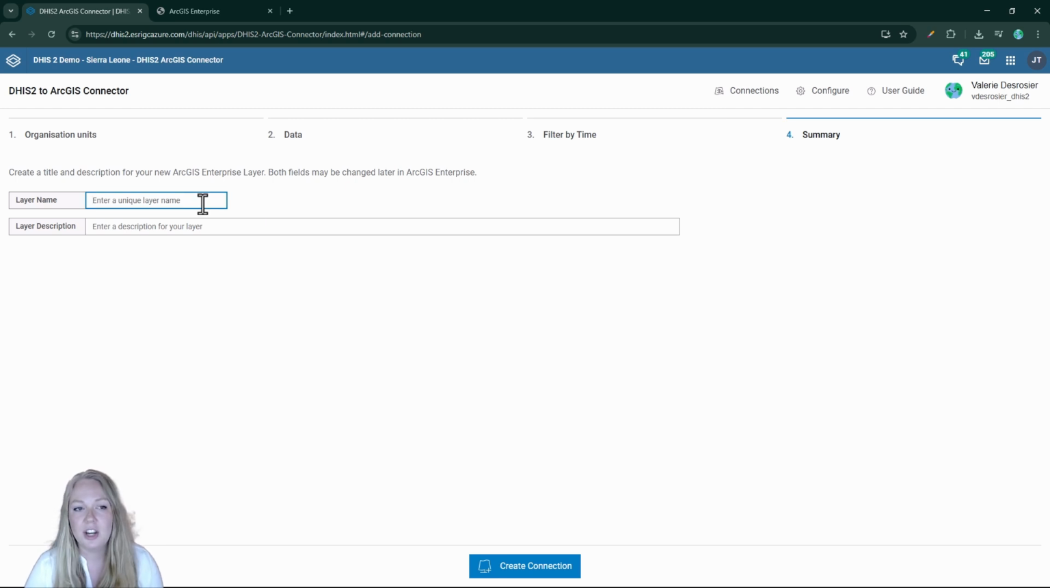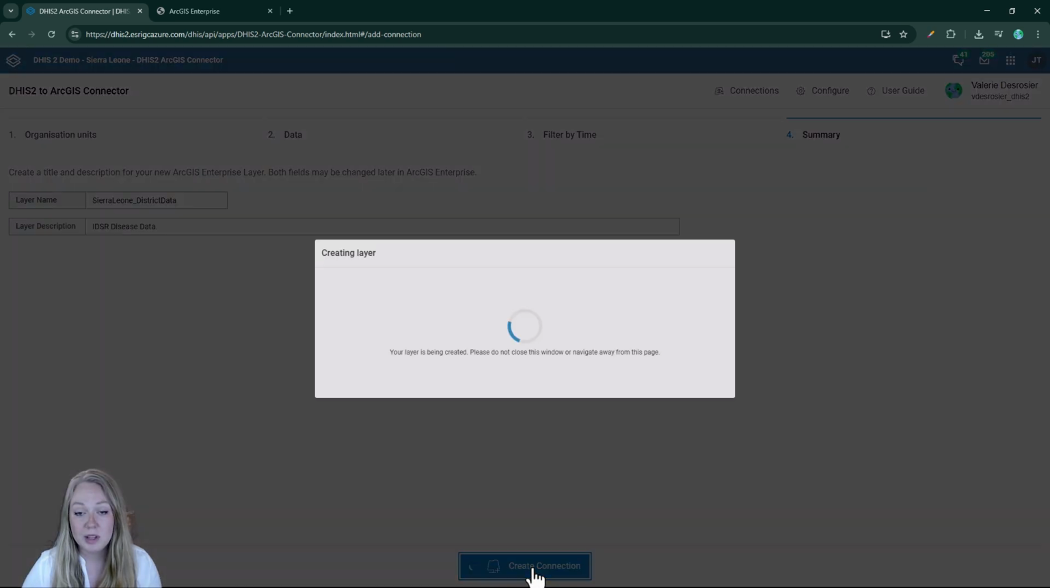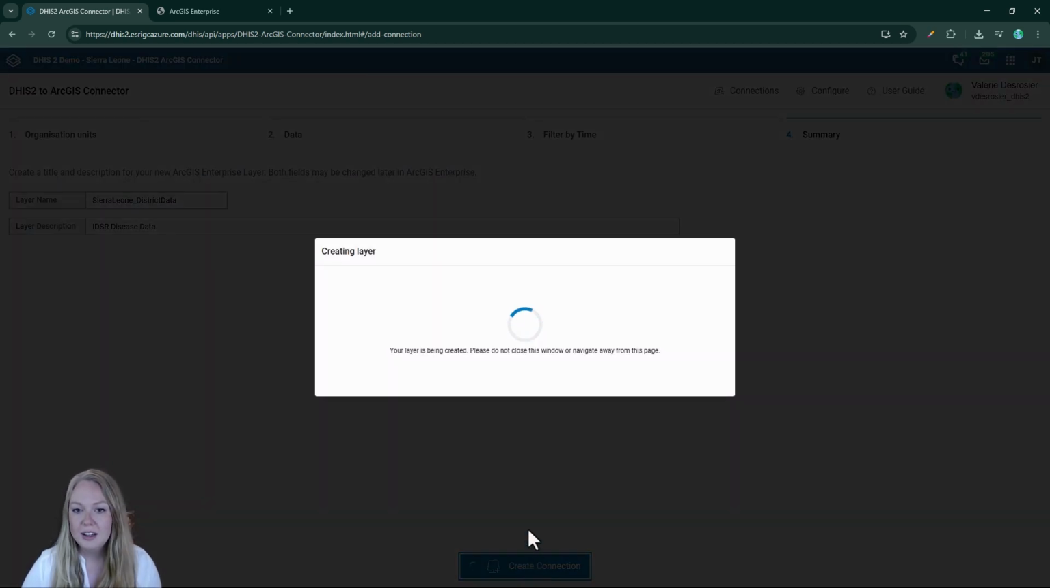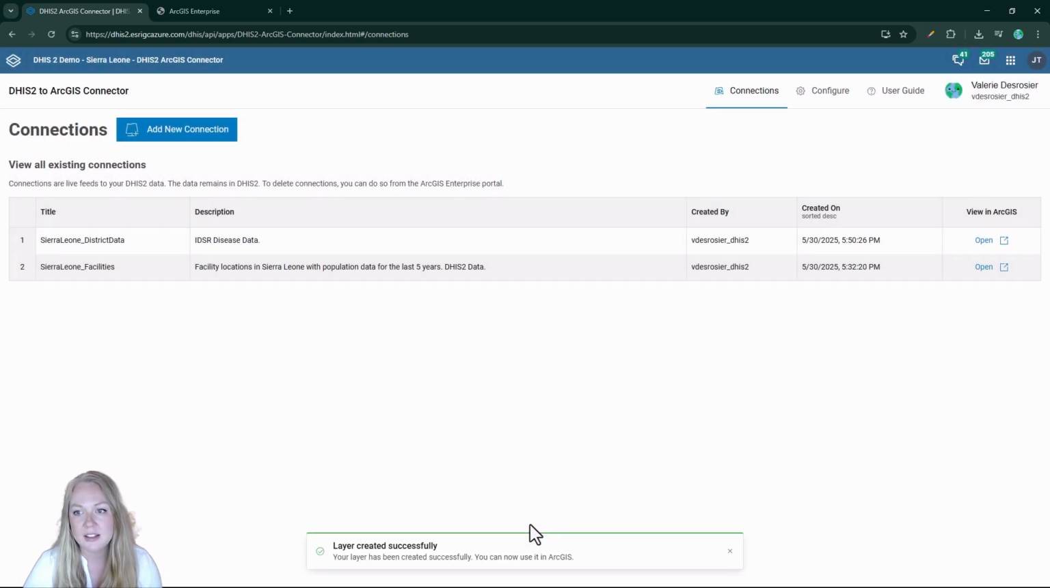Finally, I just need to create a unique layer name and a description for my data. Then I can create the connection between DHIS2 and ArcGIS. This connection will then stream live, so if that data is changed in the DHIS2 system, it'll be reflected in ArcGIS. Finally, it won't live in ArcGIS. Unless you make copies or do heavy-duty analytics, that data will stay in the DHIS2 system.